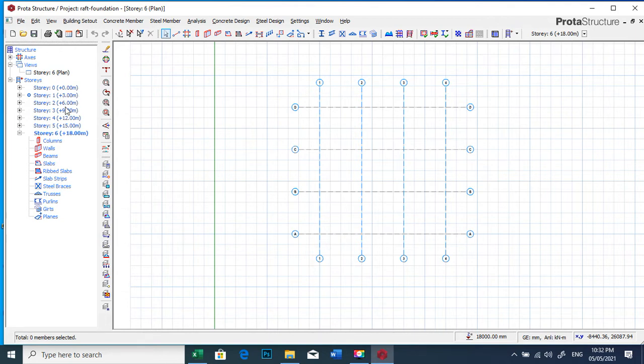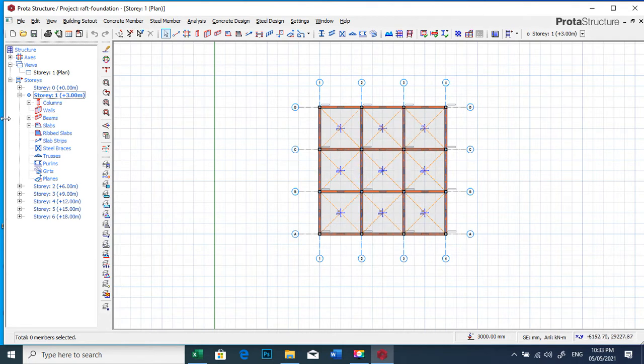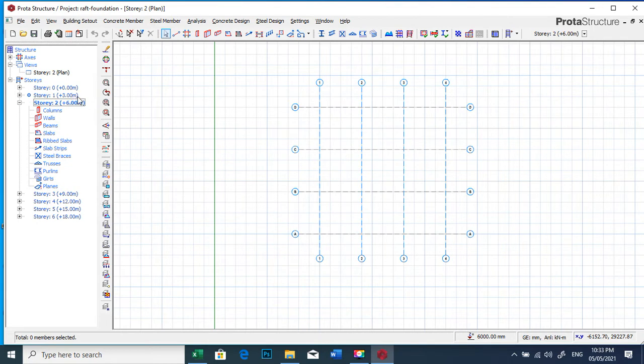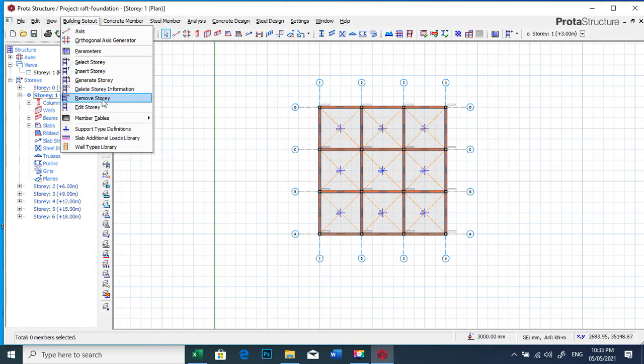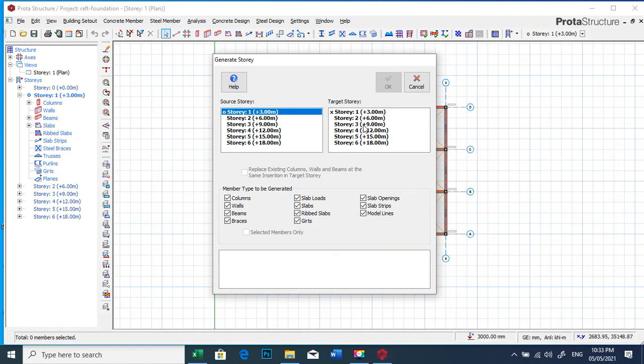This is the first floor, second floor, third floor, fourth floor, fifth floor. Why this sixth floor is the roof. So we need to generate this member on other floors. But the trick is, if you are here, you need to go back to where you've already defined the floor, which is on the first floor. We've already defined it. Go back to building setup, generate story. From here now, from the source, we can now get it to all the other floors.